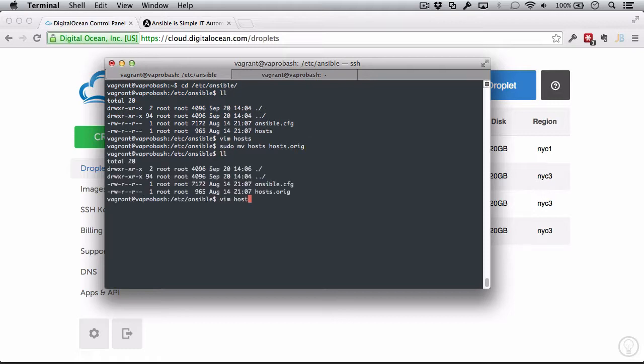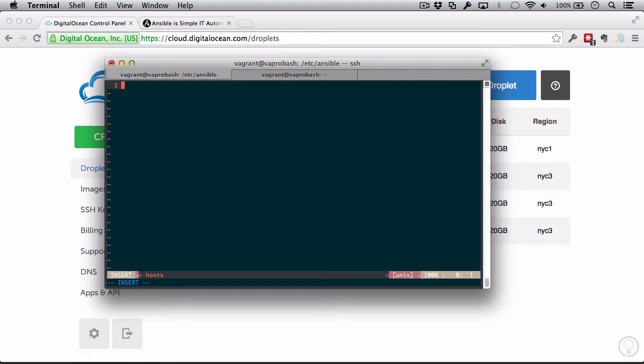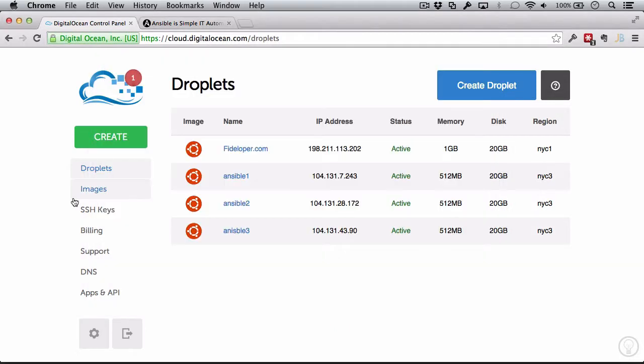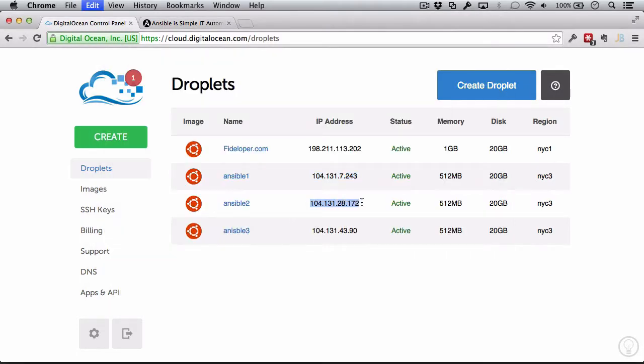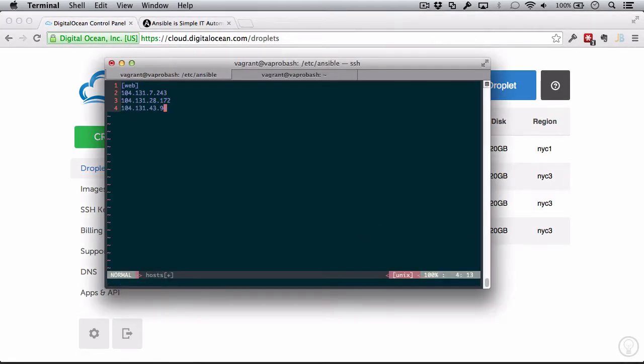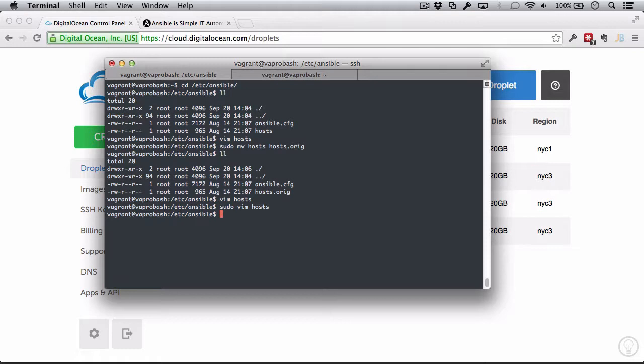And then we'll create a new host file. I'm just going to create a group called web, and I'll put the three IP addresses that we have in there. So now Ansible is going to use this file for its inventory, and it's going to just try to connect to these three web servers to perform operations on them. Great, okay, so we're all set to start using Ansible.